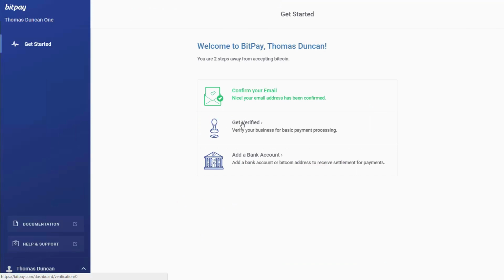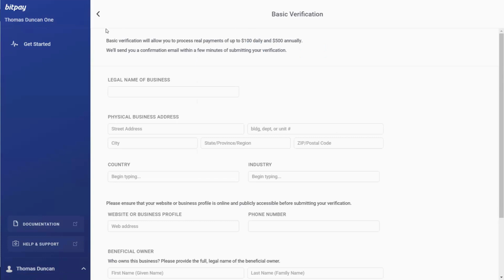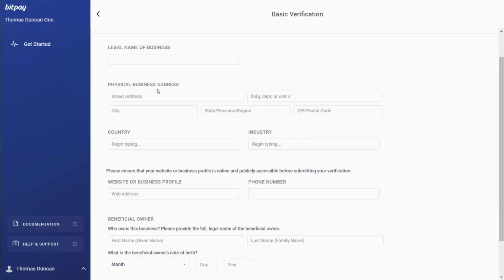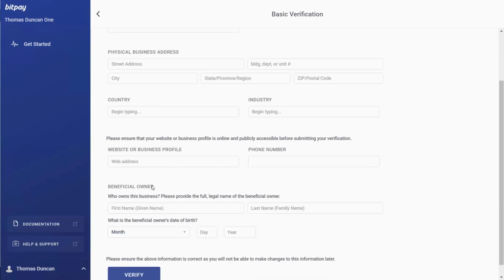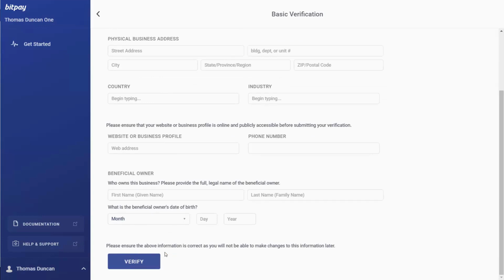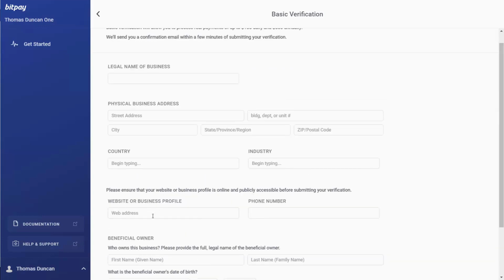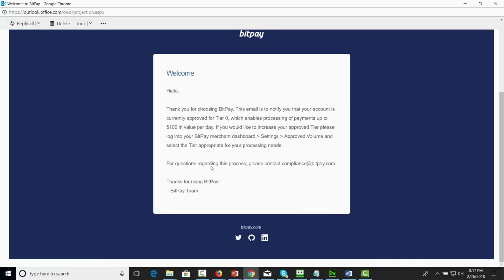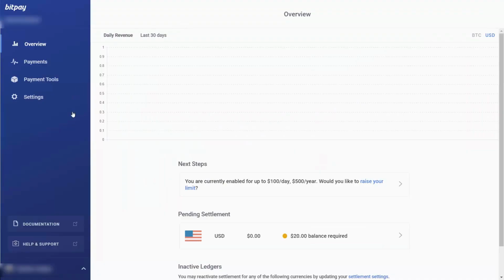You will then need to get verified for basic payment processing, and so you'll click Get Verified. You'll then come to the screen for basic verification, and to do that, you'll need your legal name of your business, your address, your country, your website, and then the owner, and then you're going to verify this. You're going to get an email that BitPay will use in order to verify the process. Now, once BitPay goes through the verification process, you'll get an email that says that you are approved for Tier 0. That means that you can process payments up to $100 per day and $500 annually. And once you do that, you then will be ready to take payments using BitPay.